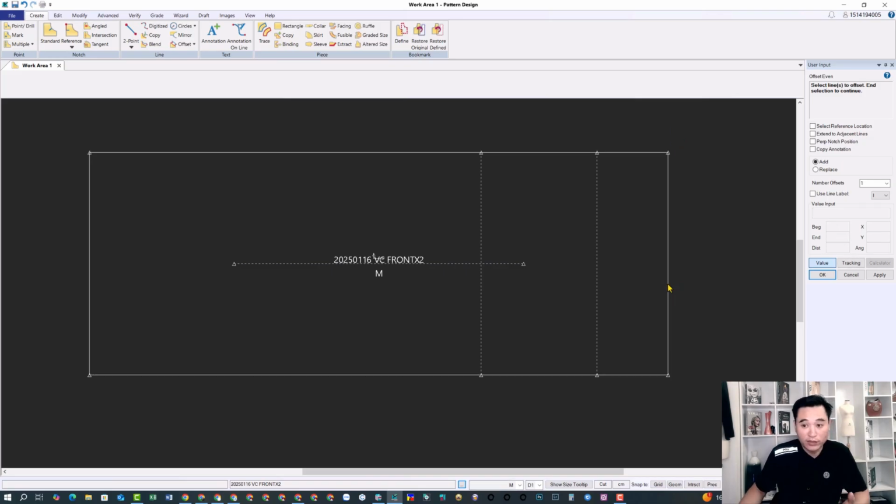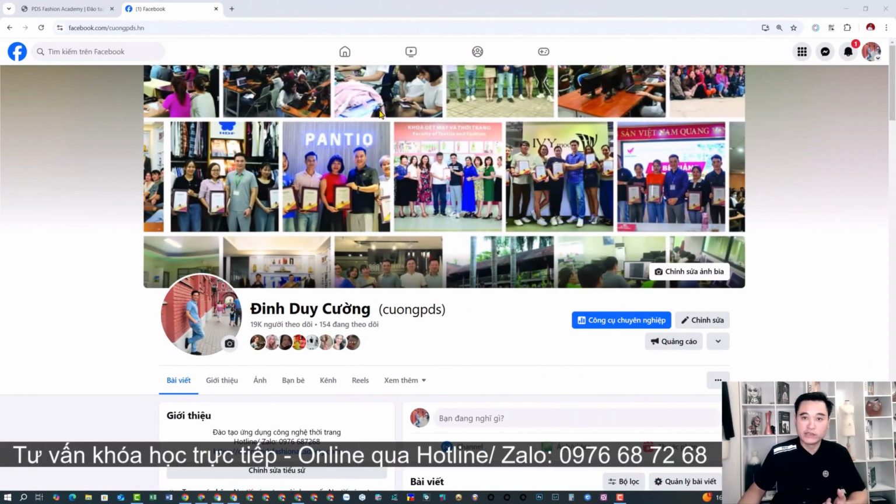For example, for the waist drop, I'll use 40. So I'll click on it and make sure to select OK. I'll type 40 here.